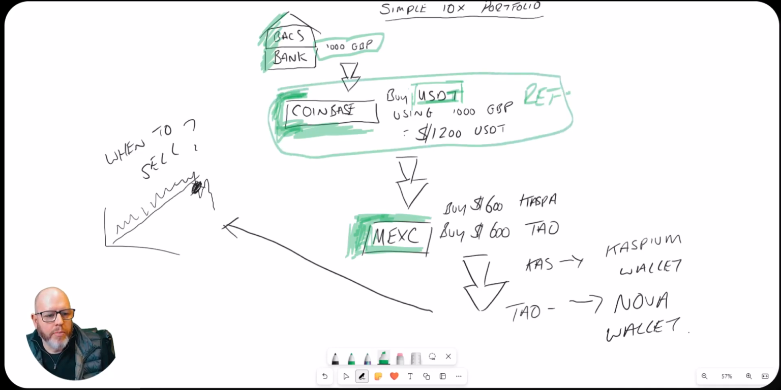And then from Coinbase, you're going to go and set up a MEXC account next and get all that set up nicely. And then once you've got that, you're going to go into the wallet section in MEXC, and then you're going to do a search for USDT. It'll probably be on the list already.